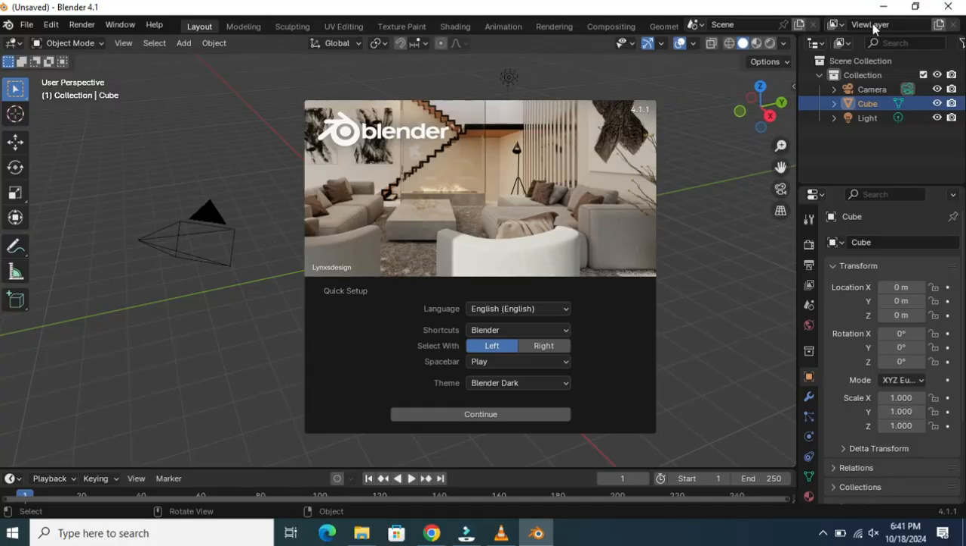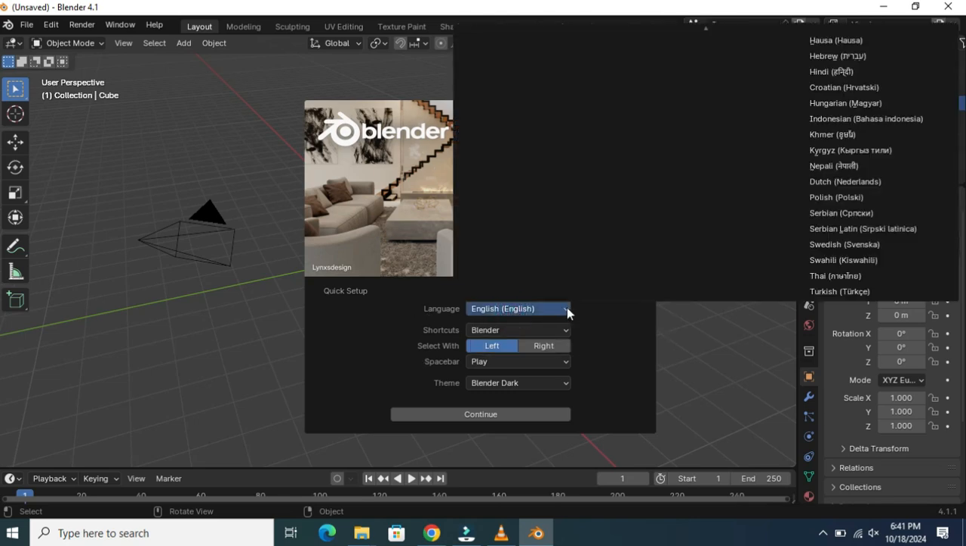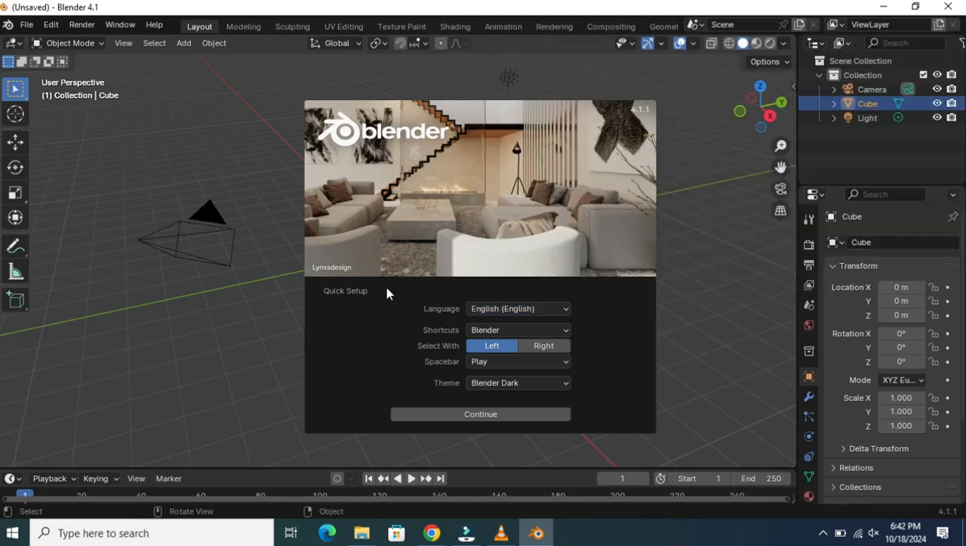So when you install Blender, this is quite a simple interface, but this is not the actual interface. This is your welcome screen. So there are several options. Language: you can select your language from here, but by default we will keep it at English. Shortcuts: Blender and select with left or right. We will not change them. This is the default setting of Blender.